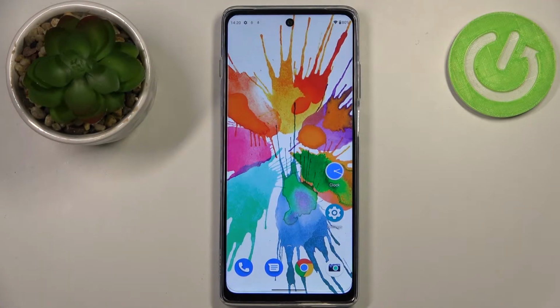Hi everyone, in front of me I've got MOTOROLA Moto G200 and let me share with you how to clear browsing data on this device.